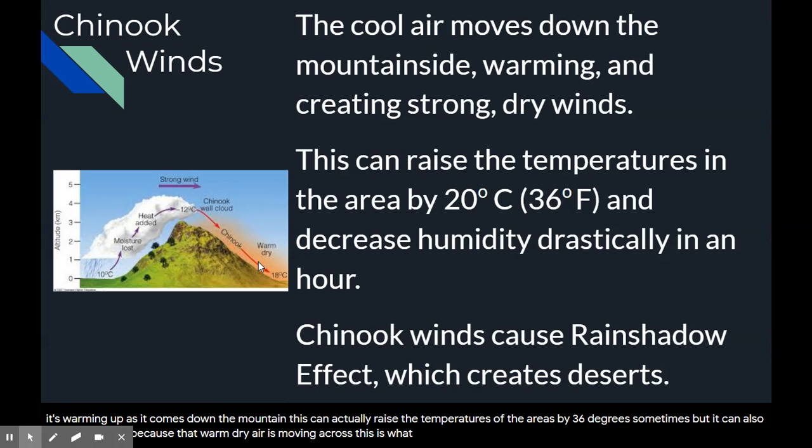This is what causes what is called the rain shadow effect. This is what creates our deserts because the moisture is all on this side, but it's really, really dry on this side.